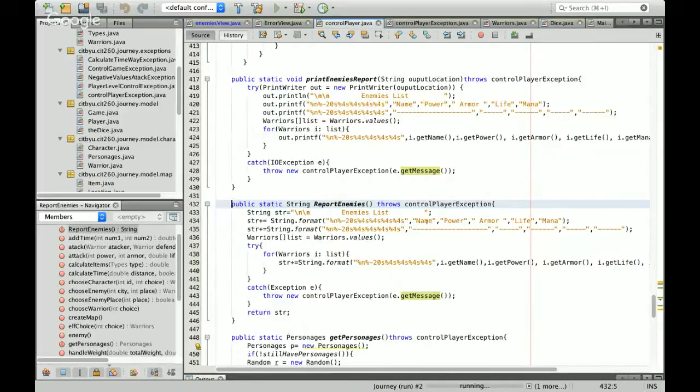So this report comes with the name, power, armor, and life. This function tries to get from the water list the name, the power, the armor, the life, and put it in this format: 20 spaces for the name, 4 spaces for the power, 4 spaces for the armor, 4 spaces for the life, and 4 spaces for the mana.